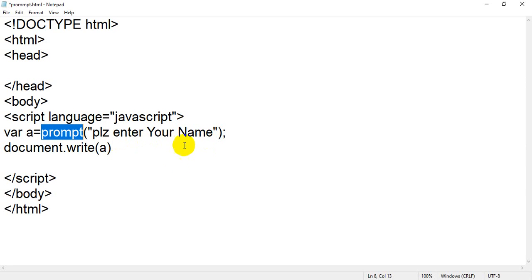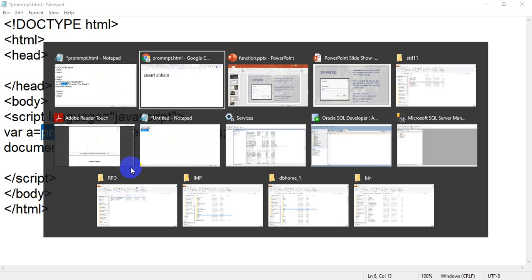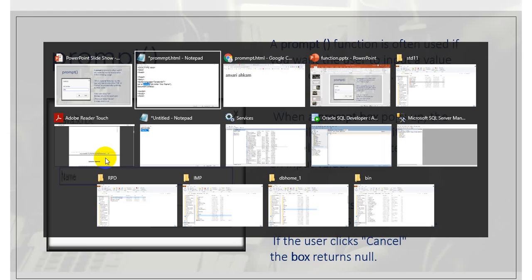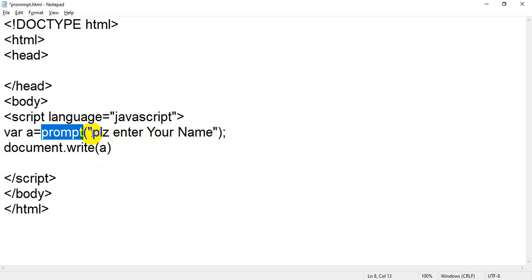So when you save this program and run this program, a pop-up box appears. Which box? A prompt pop-up box. I just want to show you this. You will get this prompt box on your screen, and it will ask something, meaning enter your name. Why is it showing enter your name? Because I have written please enter your name, so it will display please enter your name. Let me show you.